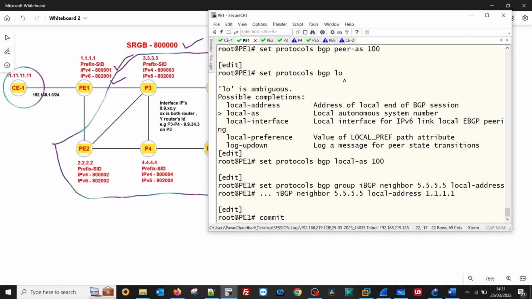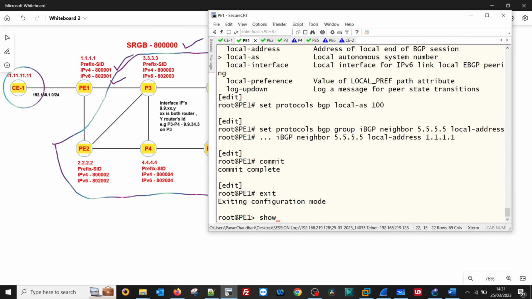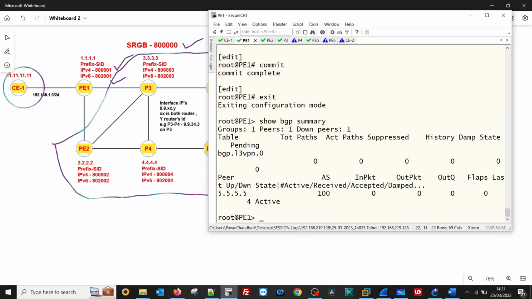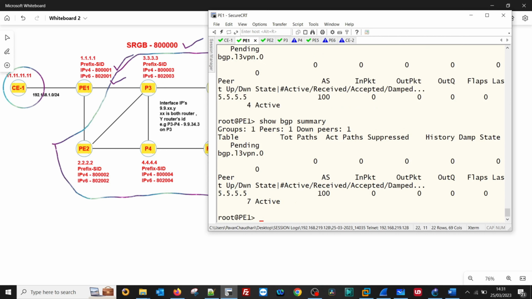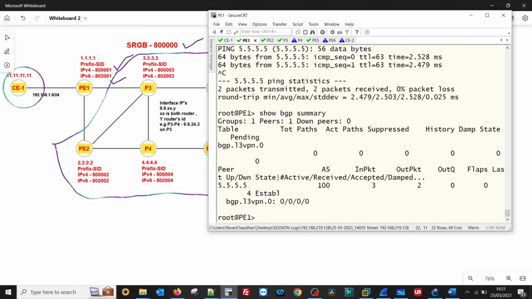Once we are done with this, my BGP VPNv4 should come up. Connectivity is fine, so yes, it is up now. We can see here bgp.l3vpn.0.